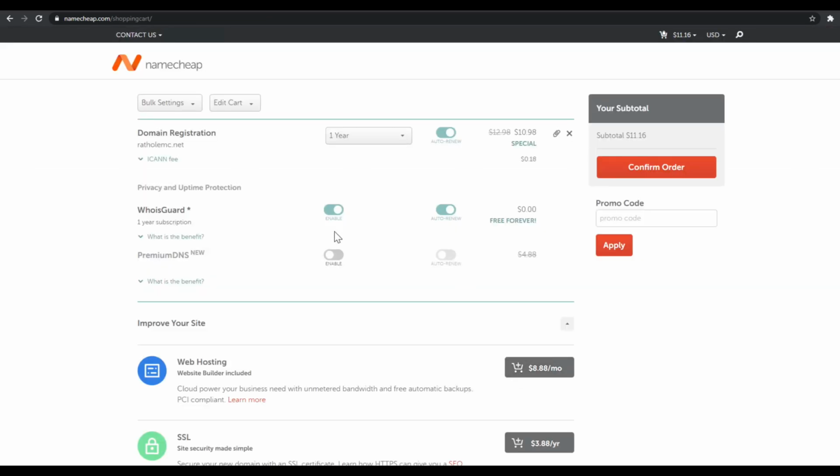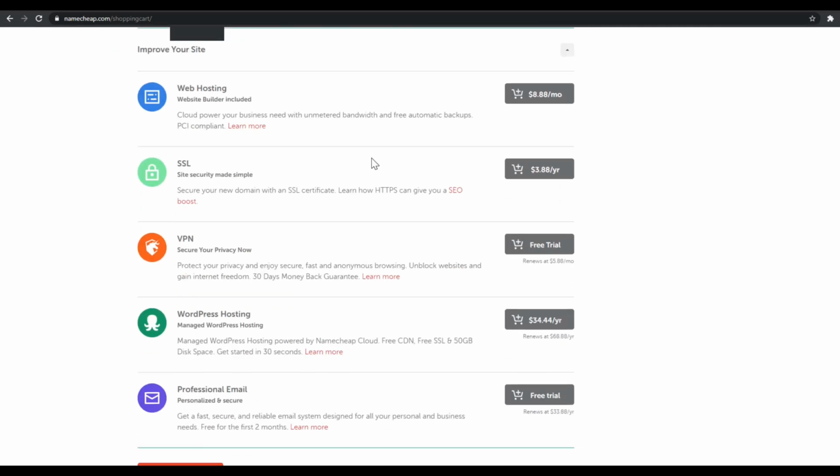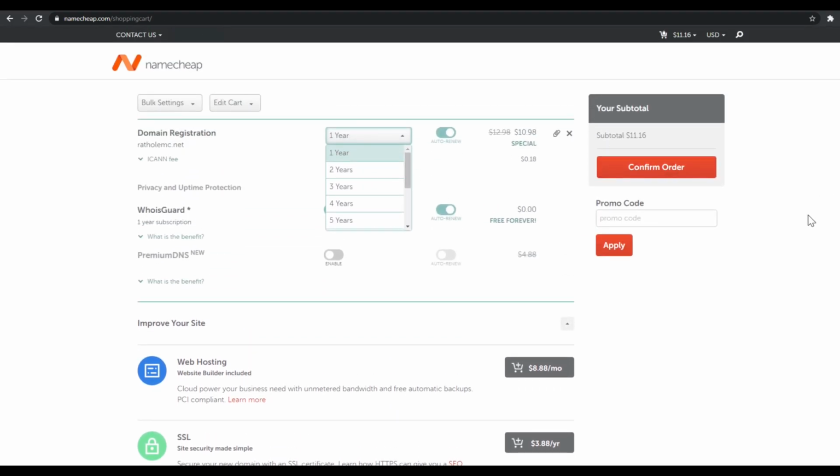It takes you to this Whois guard. All it does is it just keeps your registered information safe, so that people can't get your direct phone number or email on a Whois query. And with the exception of that, just figure out how long you want to buy it for, and that's all you need there. $11 a year.